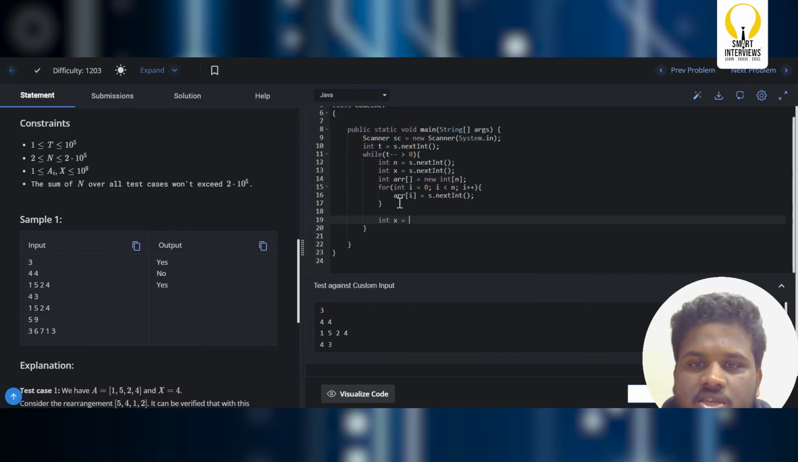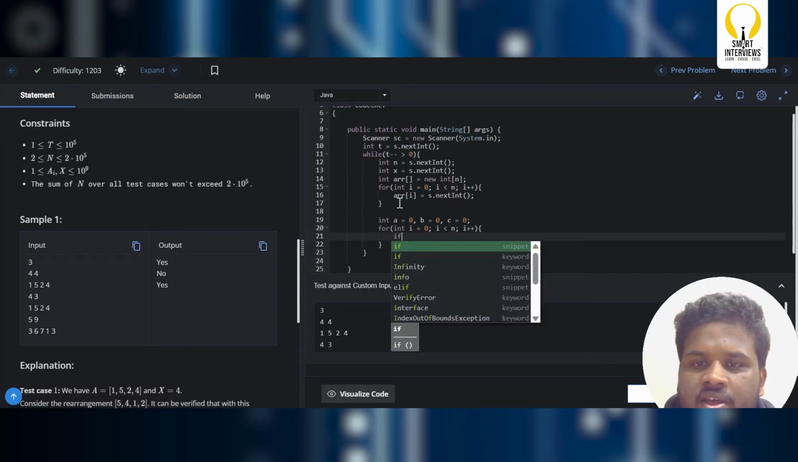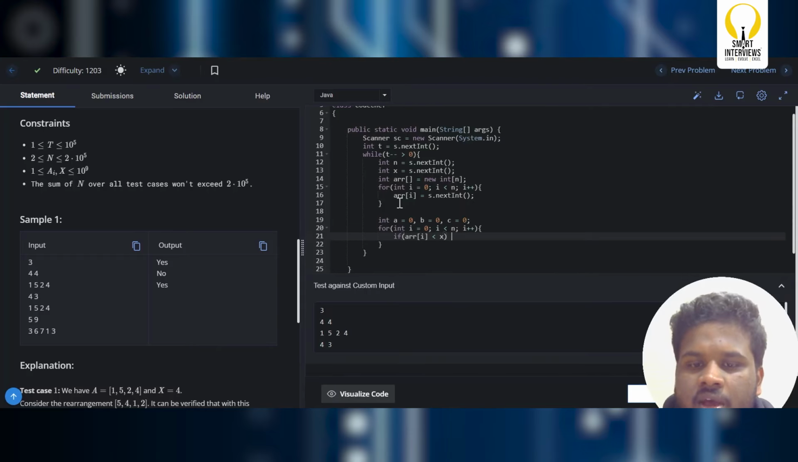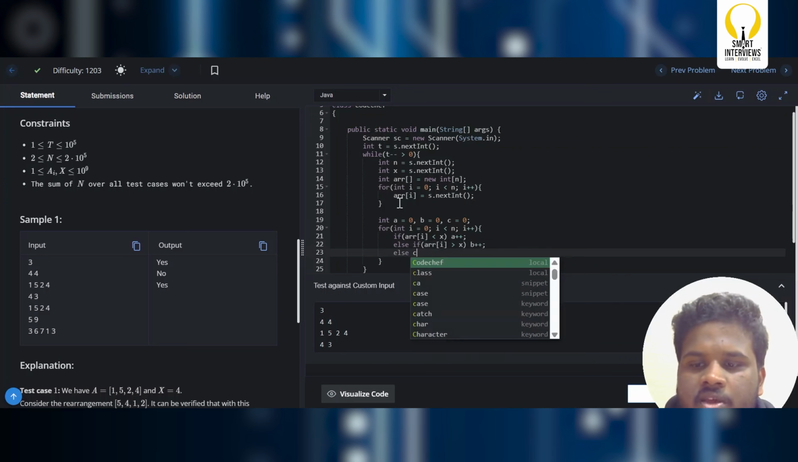So let's say my a denotes the number of elements which are less than x, my b denotes the number of elements which are greater than x, and my c denotes the number of elements equal to x. So let's iterate on the array again, and if my current element is less than x, I'll increment my a. Else if my current element is greater than x, I'll increment my b. Else I'll increment my c.